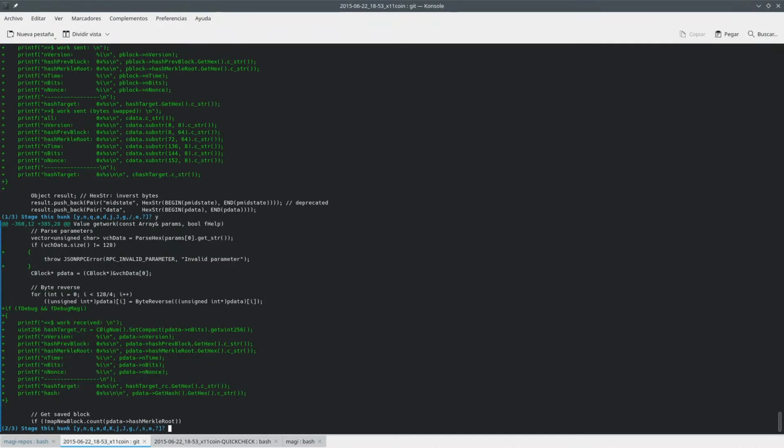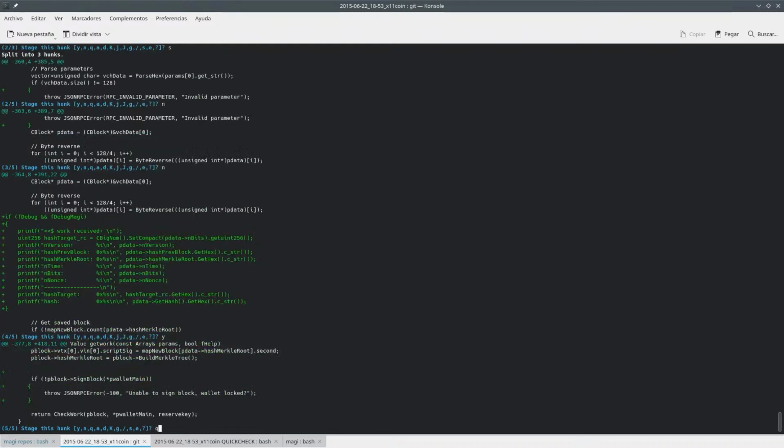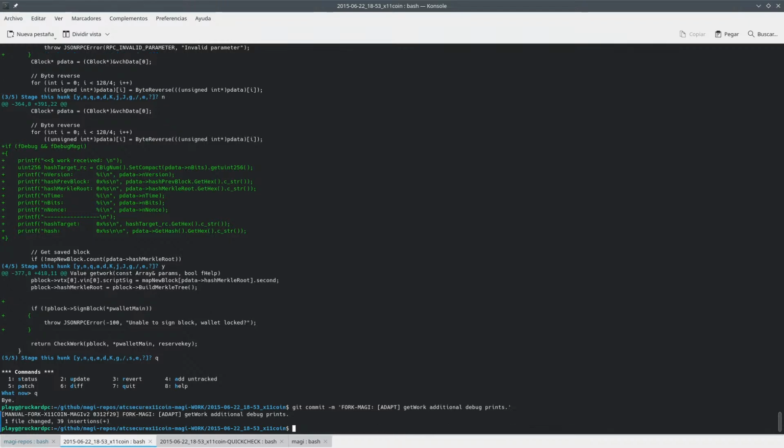So this one here, let's split this. We don't want this, we don't want this, we want this one. And this is going to be a tapped, and this is going to be get work, additional debug printf prints, debug print. That's it.